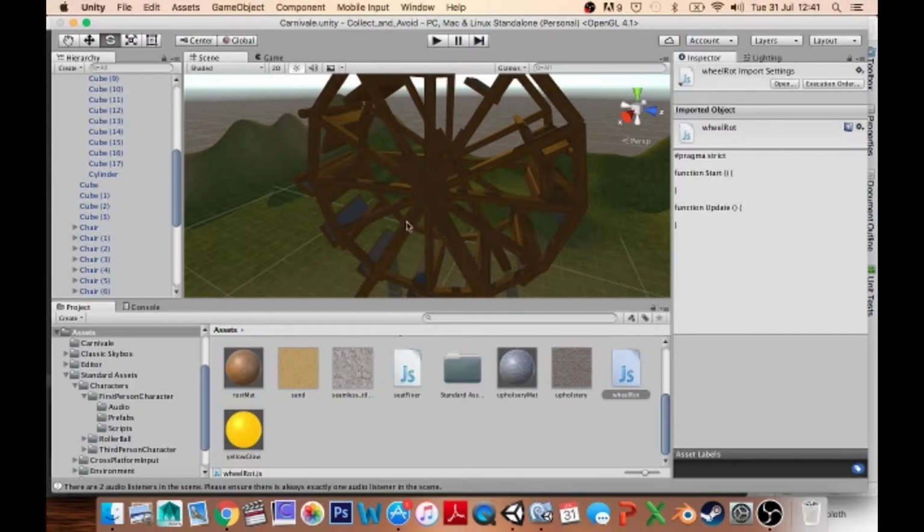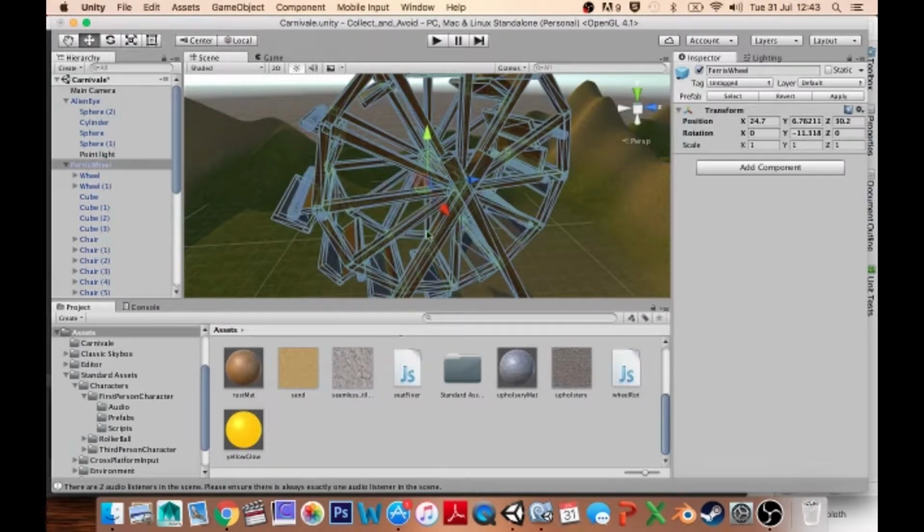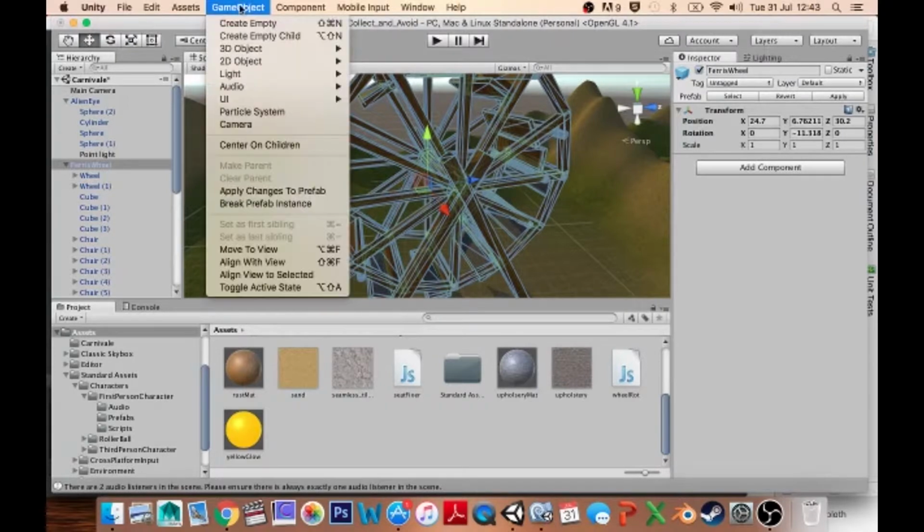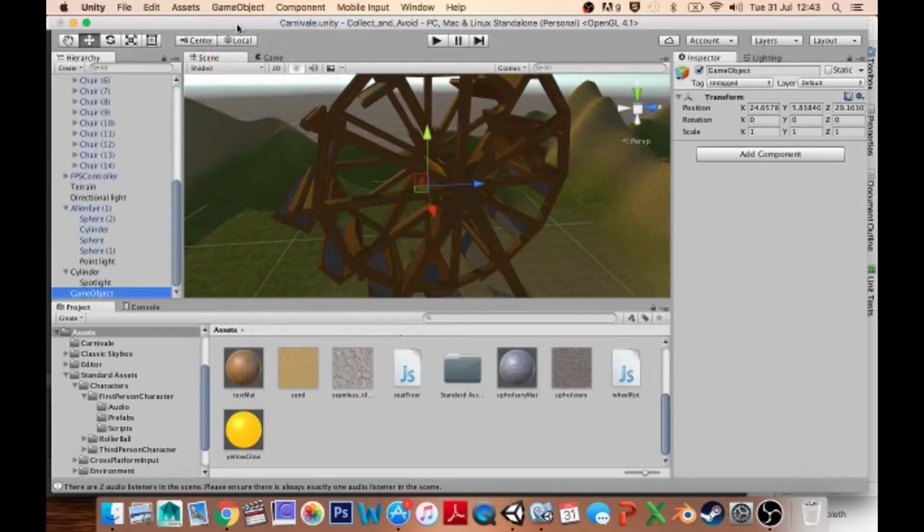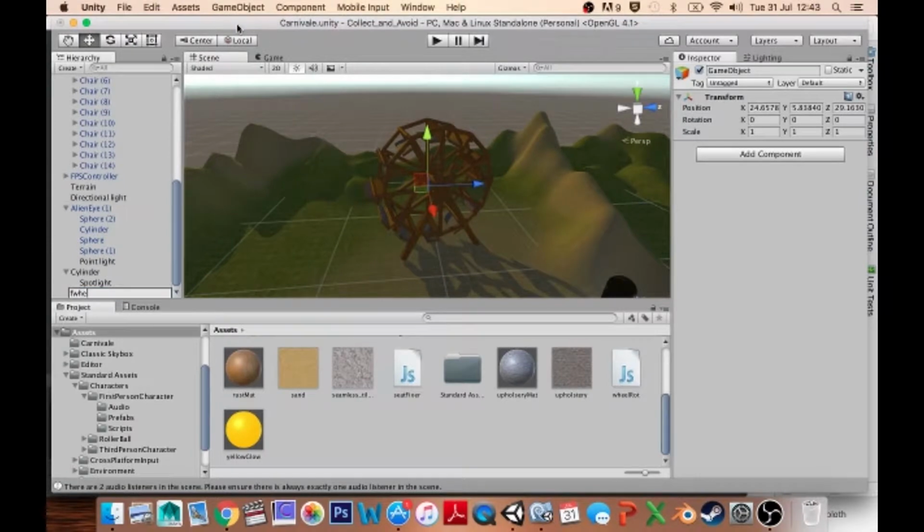So you may have noticed one of the things about my Ferris wheel in the opening sequence was that the Ferris wheel was moving, so it was rotating. In order to do that, I'm going to show you how to work with a couple of quick scripts here. If I want to make it rotate, I'm going to create an empty game object. I'm going to call it F wheel rot point. Okay, Ferris wheel rotation point.